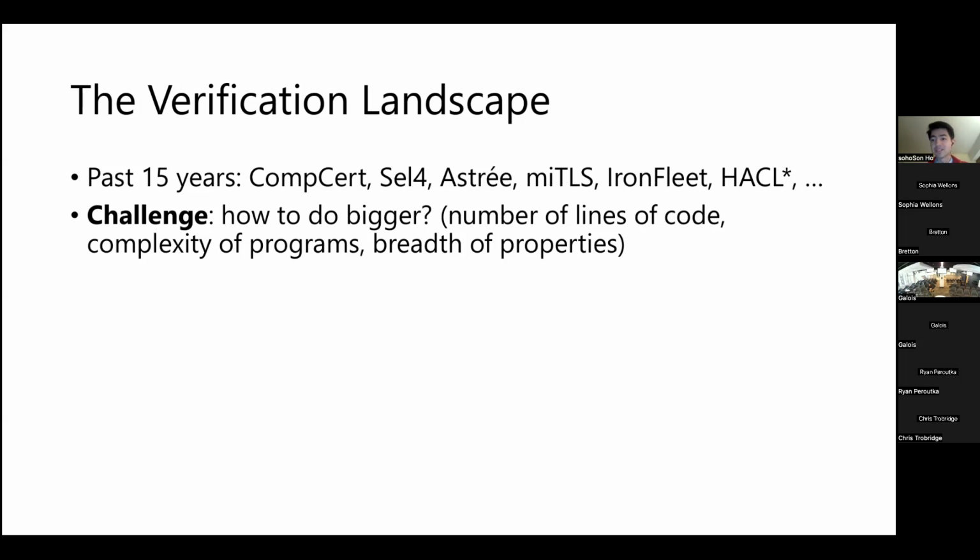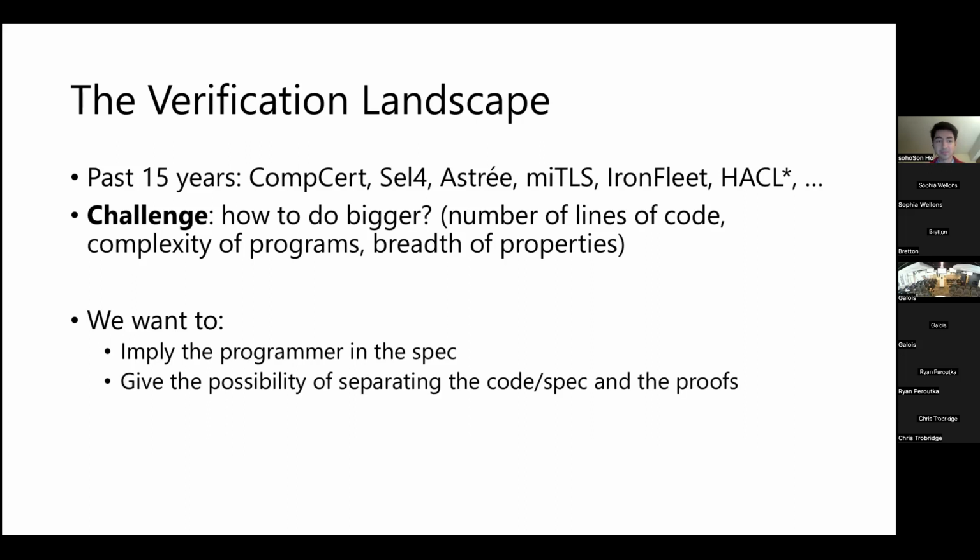Now, in order to answer this challenge, we're working on a verification toolchain for which we want to respect three design goals. The first one is that we want to involve the programmer in the spec. If we want to scale in terms of size of programs and complexity, there is no way the programmer and the proof engineer live in two different worlds. They need to speak to each other and coordinate. So we want the programmer to be involved in the verification process.